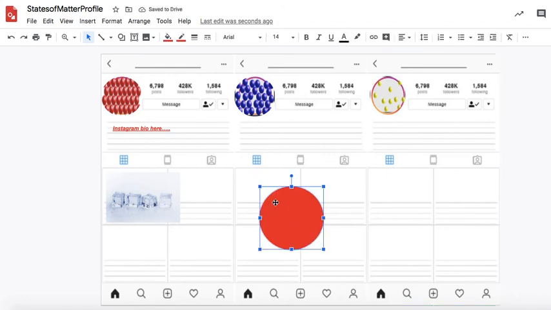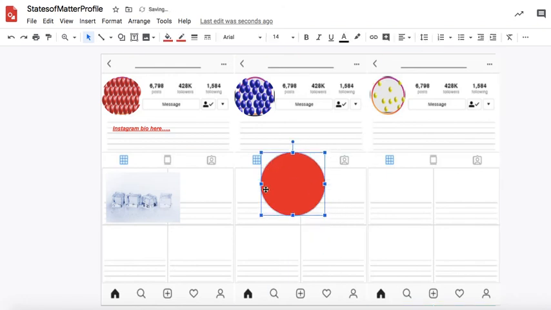And once again, in order to drag your image, you want to hover over it until you get this icon, and you can then drag it and position it anywhere within the drawing that you'd like.